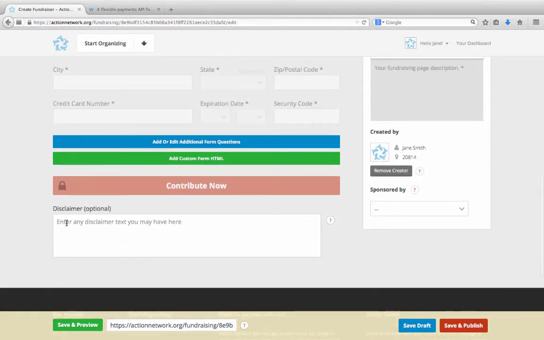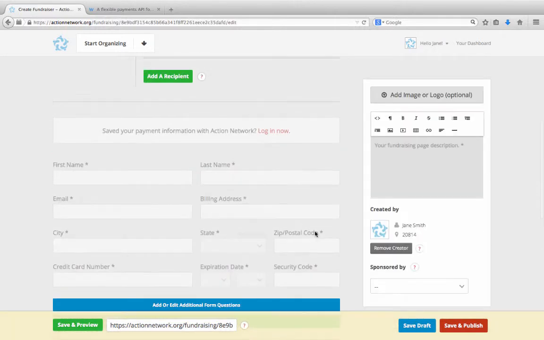Next, you'll see this disclaimer box. This is optional, but allows you to add any disclaimer text that you want or are legally required to provide, such as information about whether donations to your cause are tax deductible. Now, let's scroll back up and look at this right sidebar.